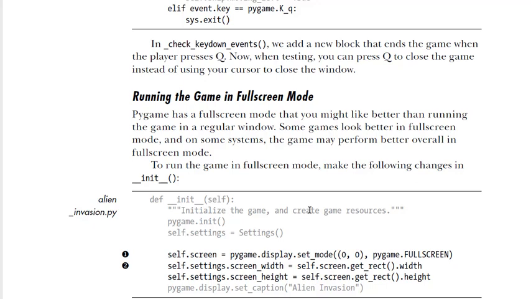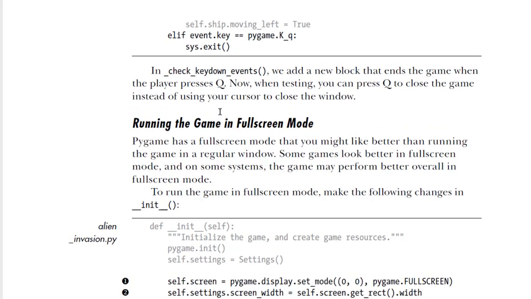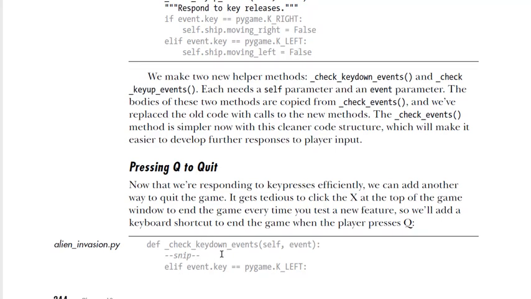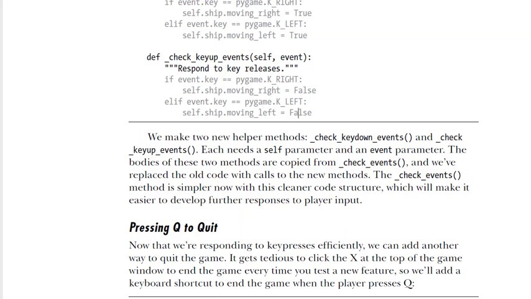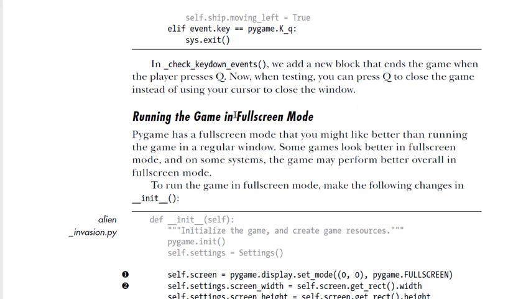So now we'll be able to, it says in check keydown events, we add a new block that ends the game when the player presses Q. So here in check keydown events, we're adding something right here. So after this line, that is if we hit Q on the keyboard, we're going to go ahead and exit out of the game.